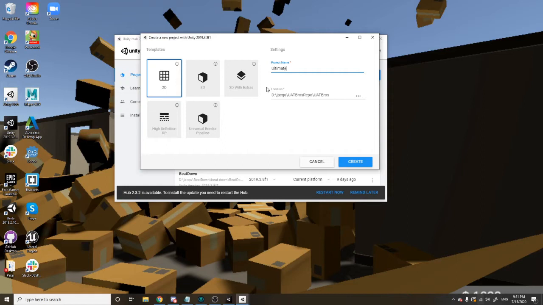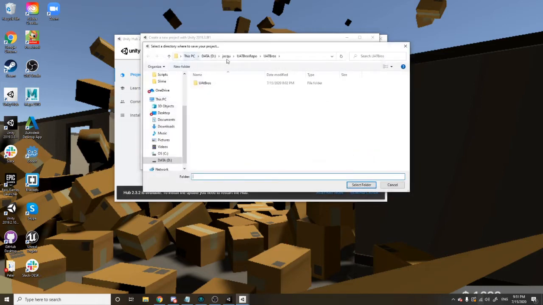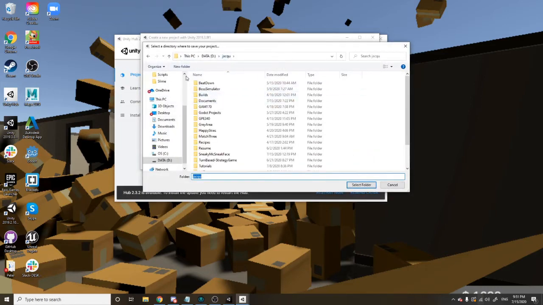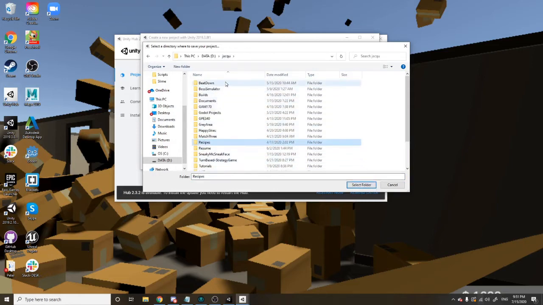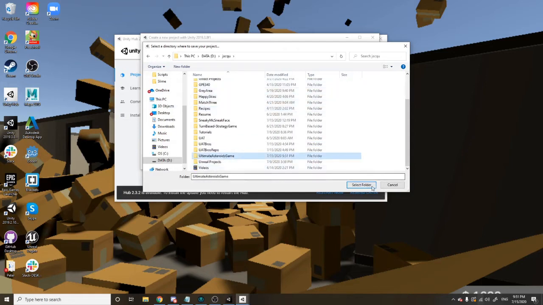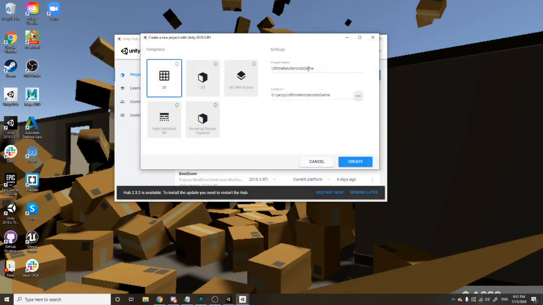Ultimate Asteroids Game. Okay, and then I'm going to choose a location to save this in. So I'll just create a new folder, Ultimate Asteroids Game. Okay, and then you can save it wherever you would like. I'm just going to save mine here. And then once you have the location that you want to save, we're just going to hit create.